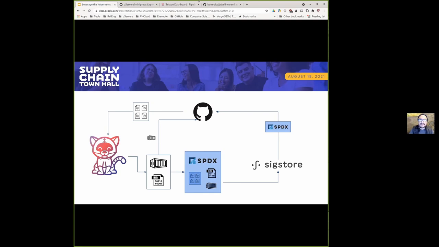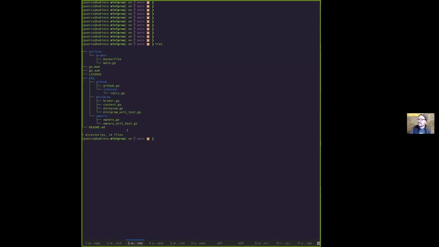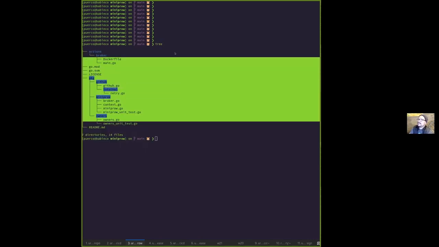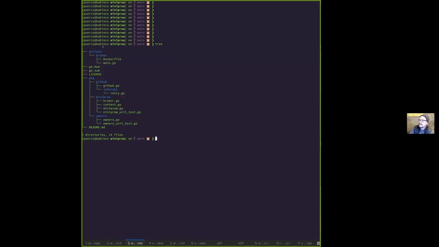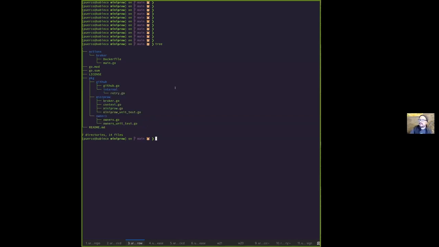So let me switch my screen to my terminal here. All right, so this is my project. It's a simple project. It's something I've been toying around with. It's a little Go-based project. An important thing is that our tool currently has support for analyzing the Go dependencies in projects, but we do not support other languages. Kubernetes is a Go-based project, so it only supports that for now.